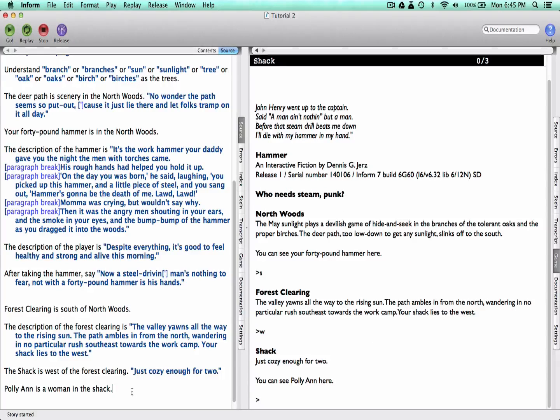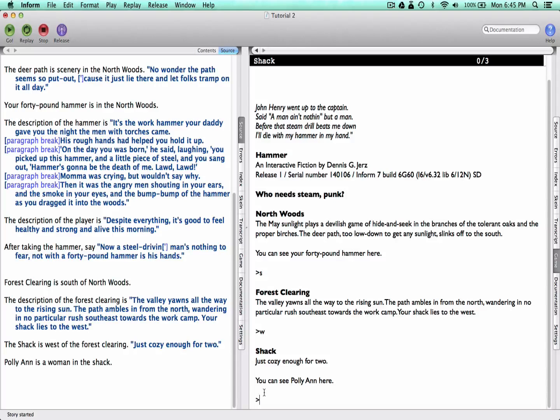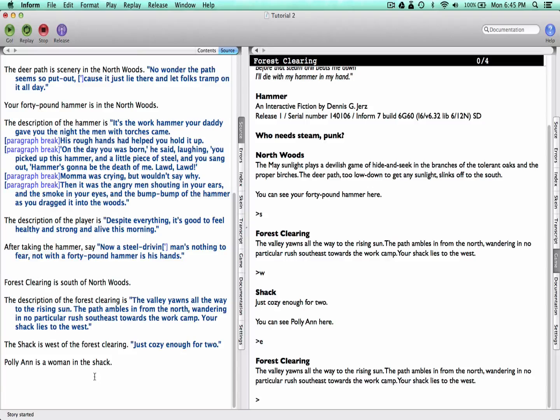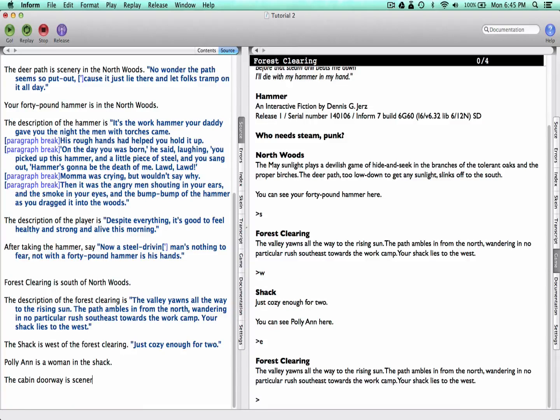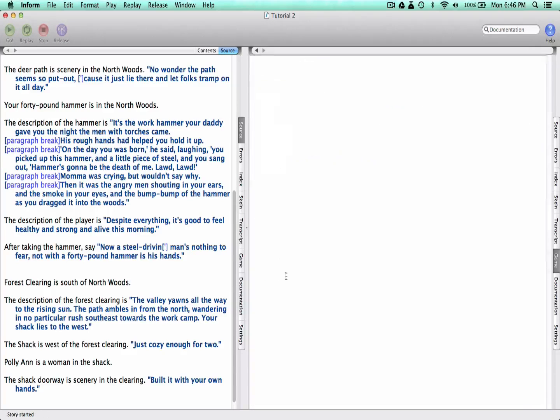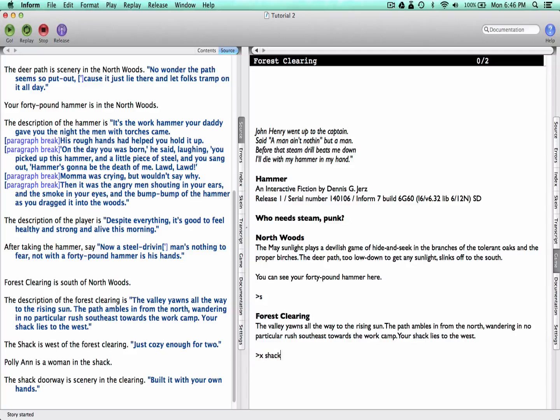Okay. So, let me go back out here. I'm going to now implement, this is a little bit of a trick, but this will work, I think, nicely. I'm going to create an object called the cabin doorway, and I'm going to make it scenery in the clearing. So now, okay, it's a shack. The shack doorway is scenery. Okay. So, I've created a piece of scenery called the shack doorway, and that is in the forest clearing.